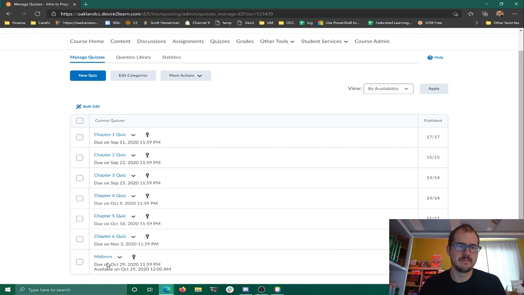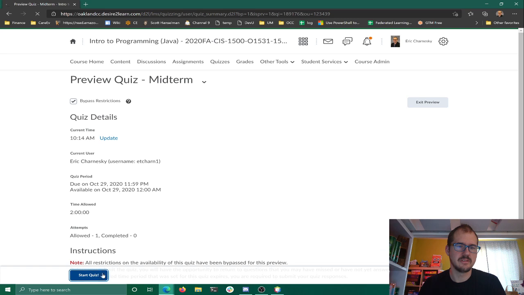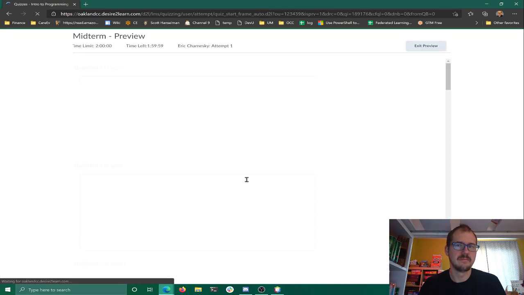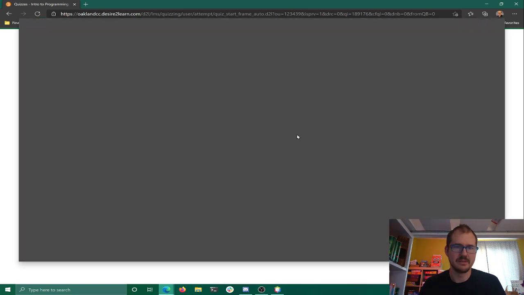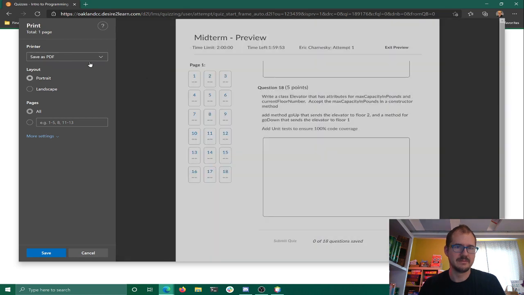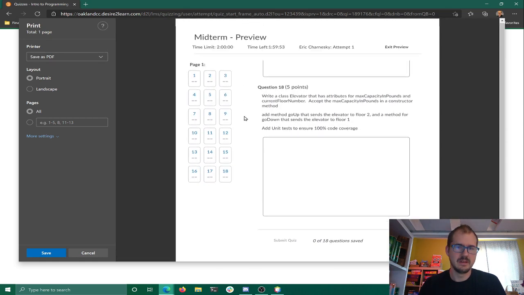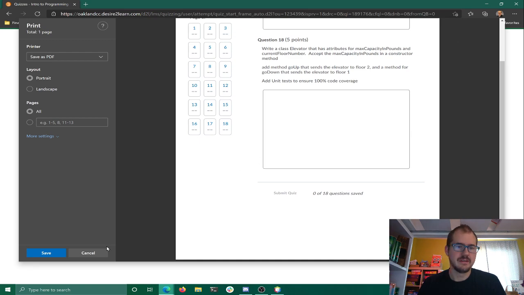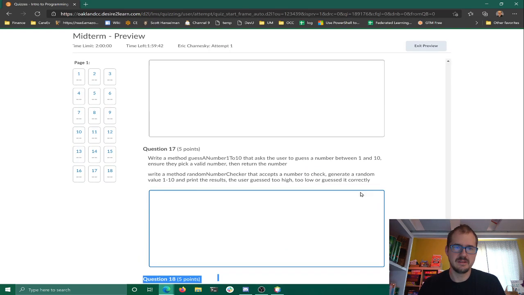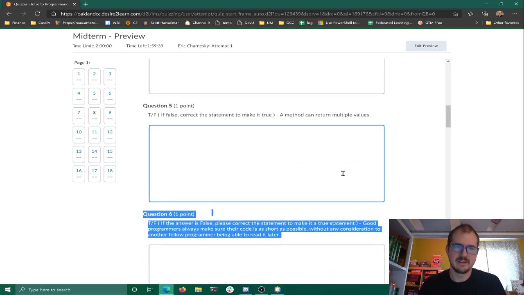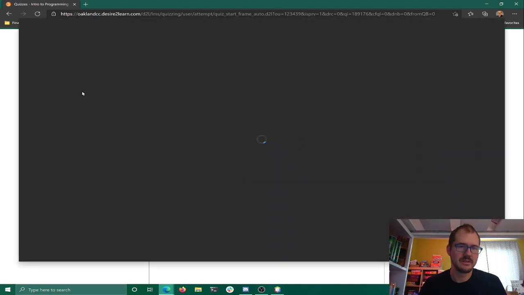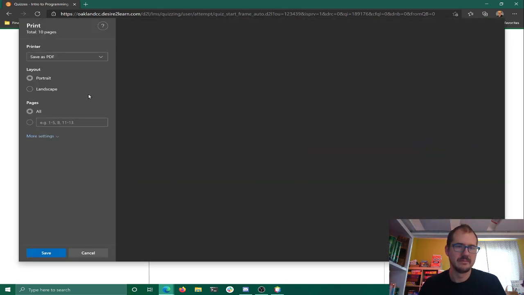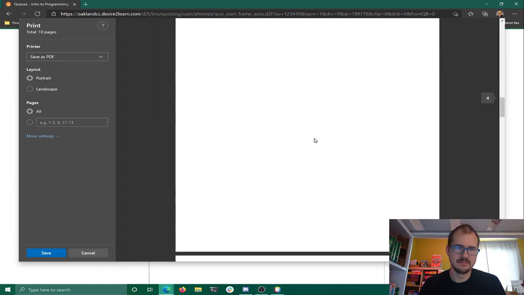Here we go. Midterm. Preview. Start. Scroll. Okay, we got all the pages. Print. Save as PDF. Okay, it doesn't work like that. Thanks, D2L. Let's do this. I think if I highlight it all, I have an option for print. Now is it going to do it? There we go. Look at that.